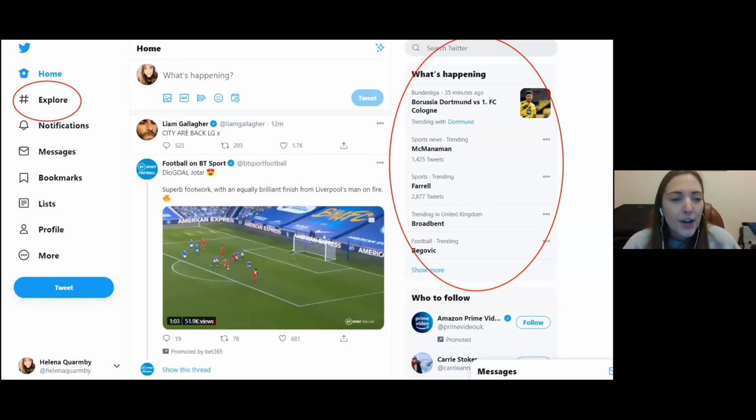So how do you look at trending topics? This was on Saturday afternoon, as you can see, because most of the trending topics are football. This is on the homepage. You can either go to trending topics by clicking this hashtag Explore button, or you can see in a snapshot what's trending here, and you can go on Show more to find out a bit more about what's trending.